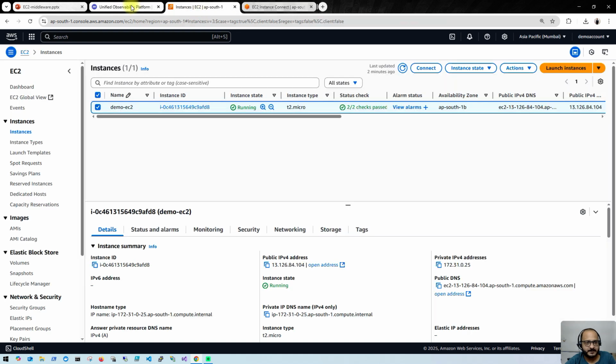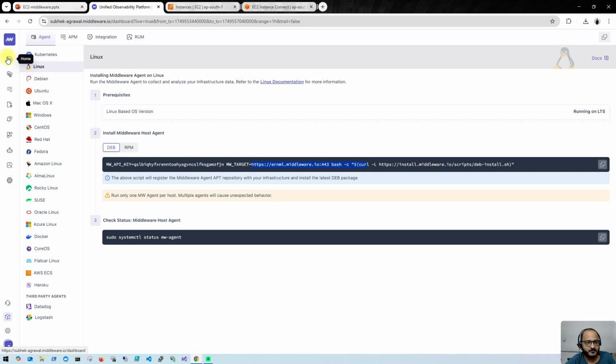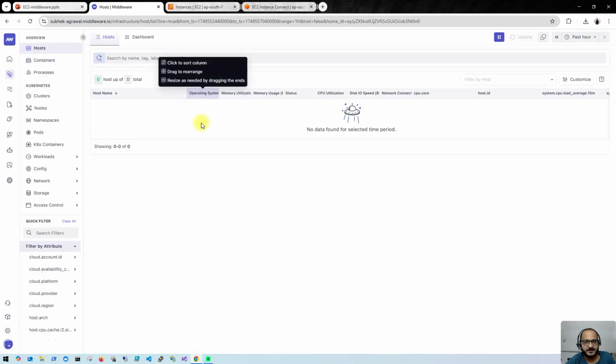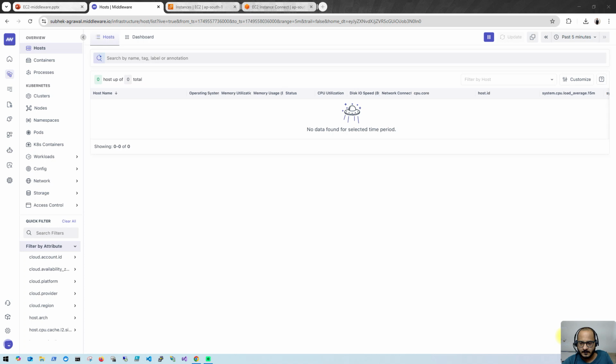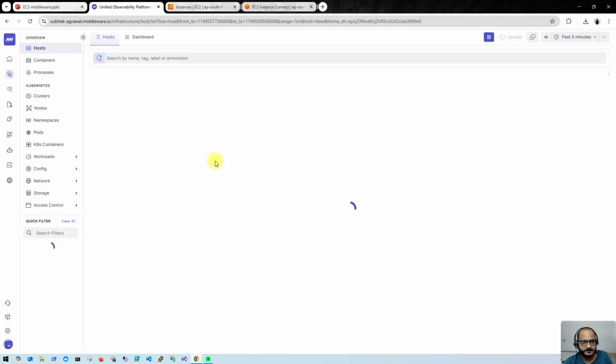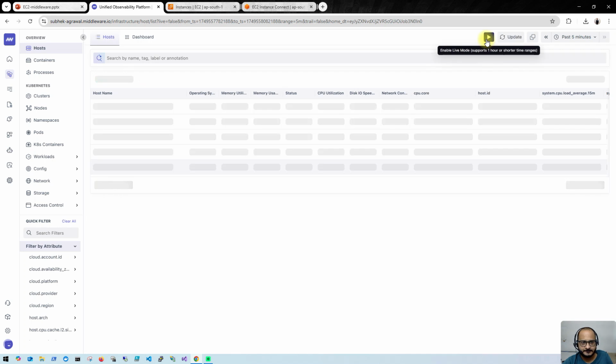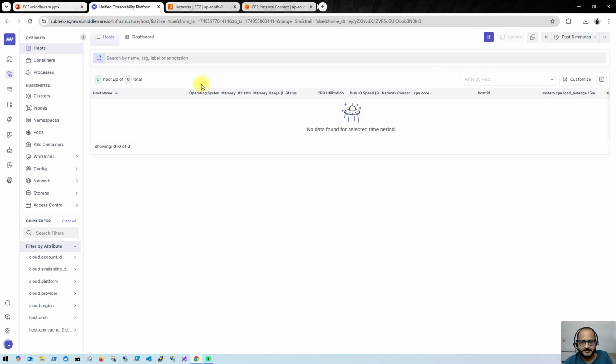If I go back to my Middleware console, go to the home page, and then to infrastructure and host, we should be able to see our agent. It will take a couple of minutes at first, because it initializes in the backend and collects all the data, then populates on this window. So let's wait a couple of minutes. Okay, now let me refresh the screen. Let's see if it has added our host. Okay, it's not added yet, so let's wait a couple of minutes more.